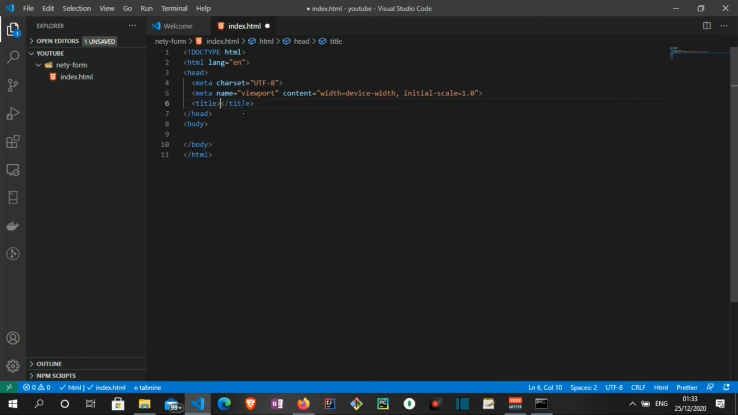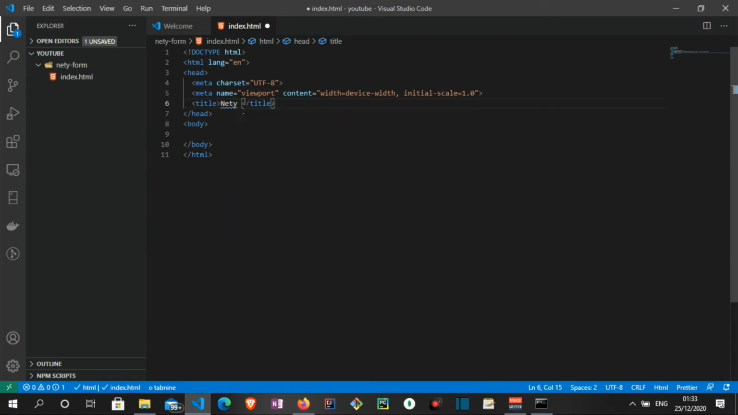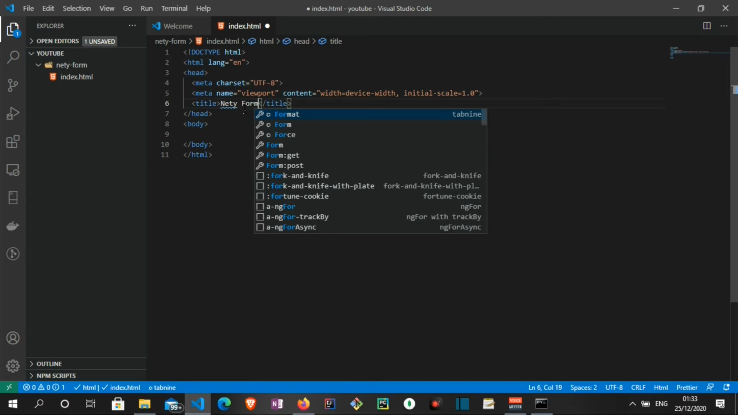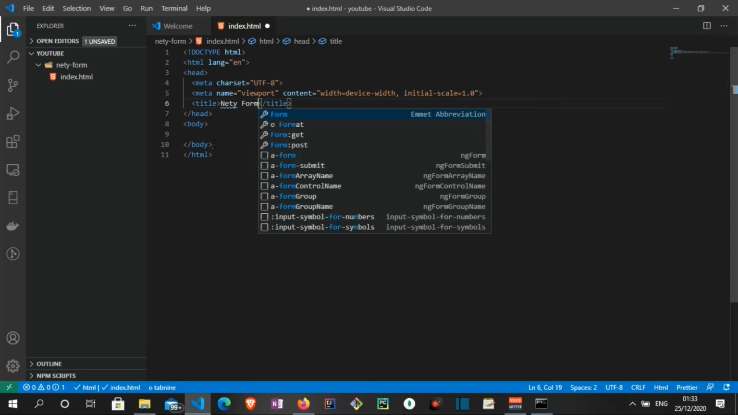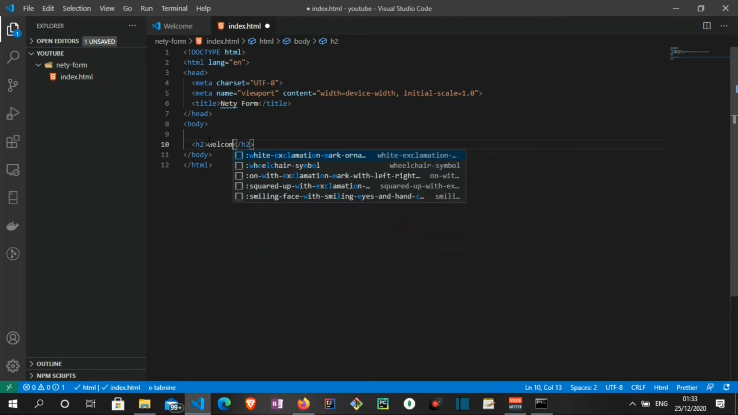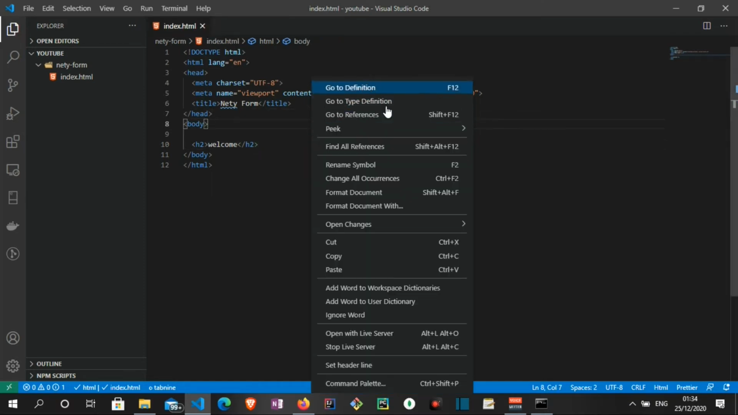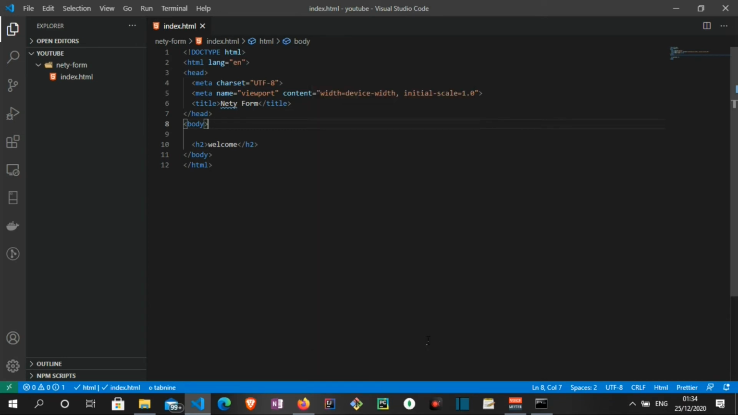So let me change the title of this document to Netty Form, and then in the body, to see if this is going to show in the browser, let me type h2 welcome. I save. Let's take this welcome page away from the screen and let me right click and open this page with Live Server.